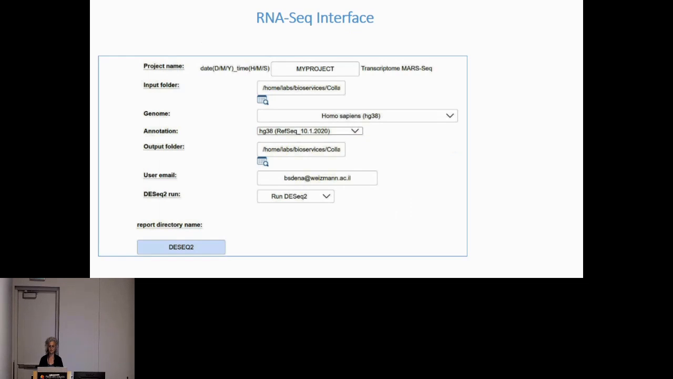So presented here, you can see a screenshot of the interface for RNA-seq analysis. The user needs to provide basic information such as the project name, the location of the sequence files, the genome, a location of the output, and an email to receive once the run is done. The user can also perform differential gene expression by selecting the DESeq2 button.